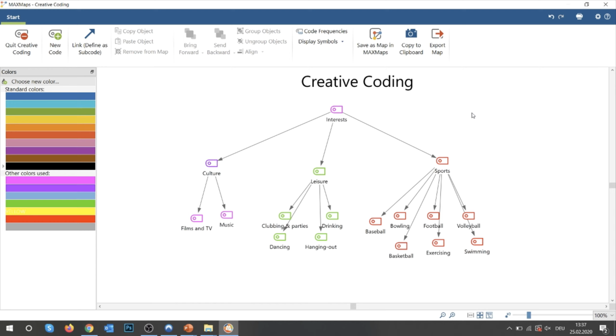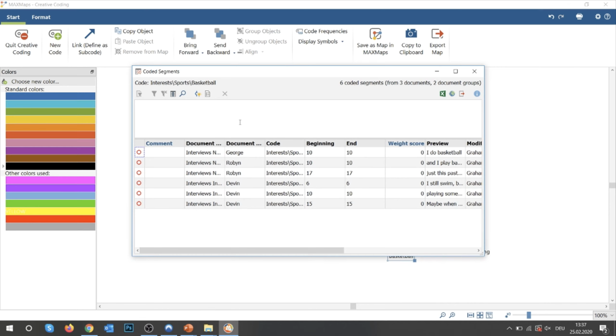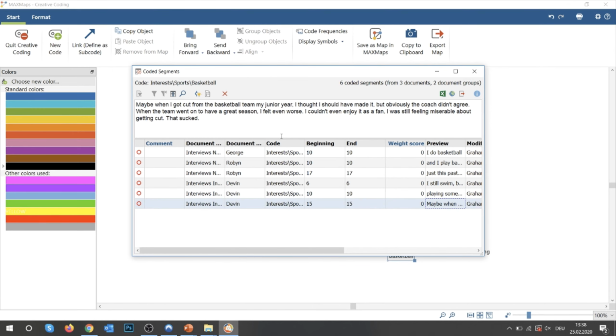Two or three other things I'm just going to demonstrate while we're here. If we're thinking creatively, if I use the context menu on a code here in the map, I can open up the overview of its coded segments. In this way, I can either use the preview if that's enough, or by clicking on these, I can read the full texts here of each of the segments attached to this code.